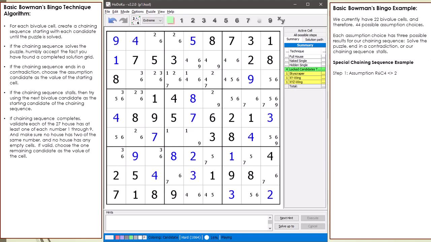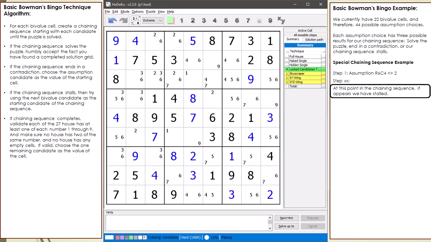For this special feature demonstration, I will begin the chaining sequence by assuming 6,4 is not equal to 2. I'm going to go off and do the chaining sequence. I'll be right back. I'm back. At this point in the chaining sequence, it appears our chaining sequence has stalled.